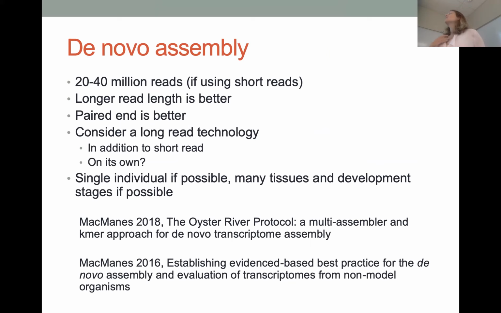And if you can afford it, you should consider a long read technology because that's going to get you a much, much better assembly. And some people are moving on. For a long time, people were doing long reads and then they mapped the short reads back to the long reads to do error correction. We're seeing a lot more papers coming out with long read only and using the long reads to correct themselves. So interesting new strategy in the transcriptome sequencing world.